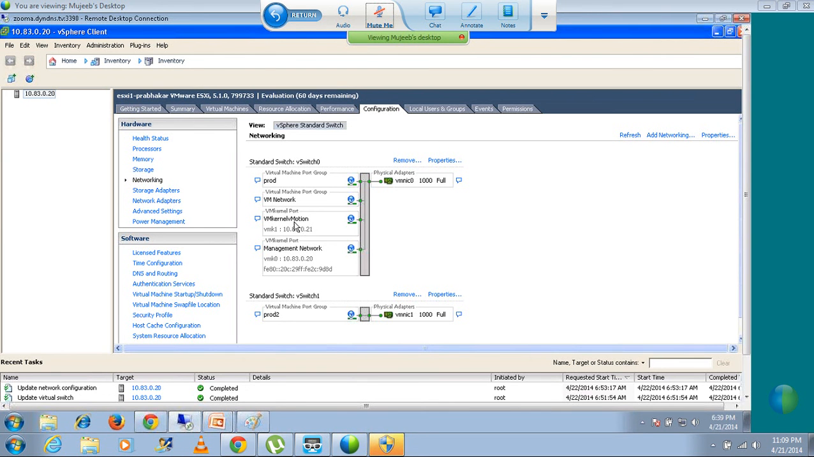So this VM kernel port is used for vMotion. Guys, vMotion is nothing but migrating a running virtual machine from one host to another host. So when you migrate a running virtual machine from one host to another host, that virtual machine gets migrated through this particular port. Okay? All right? Clear? Any other question, guys?